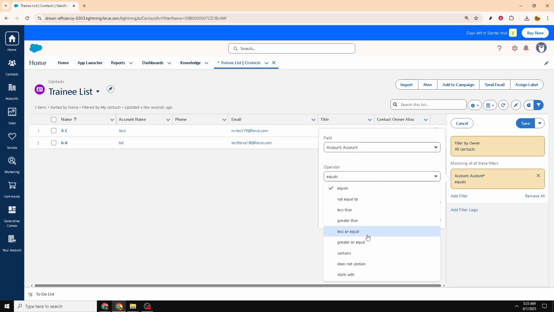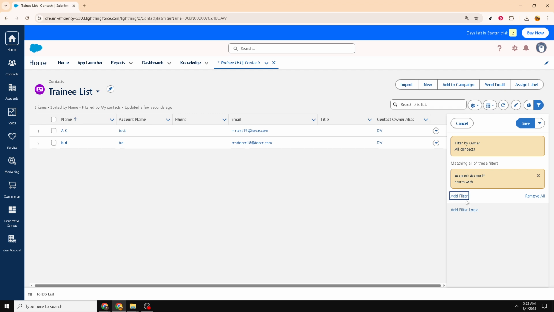Once you've adjusted the filters to your requirements, click on Done to apply these settings. This action finalizes your filter preferences, ensuring the list displays exactly what's necessary for your task or project.